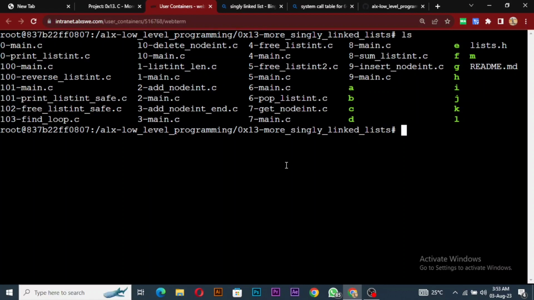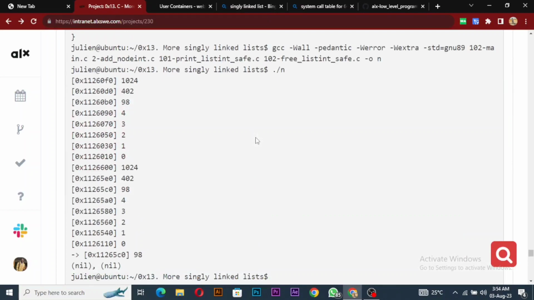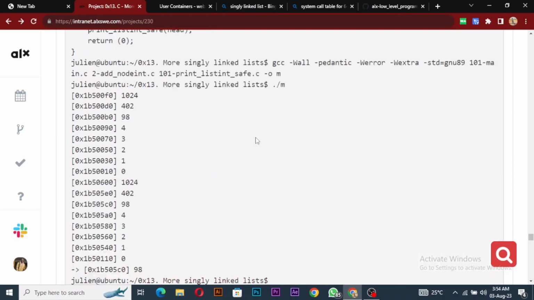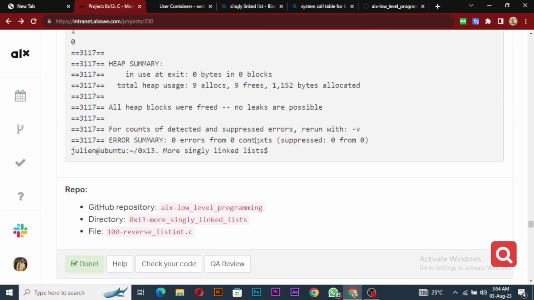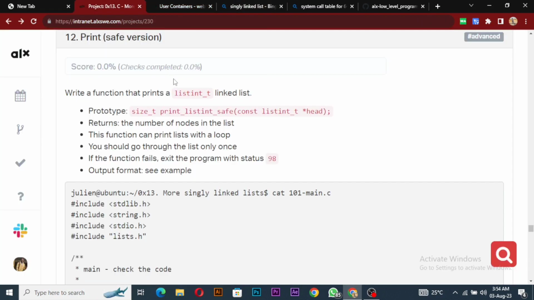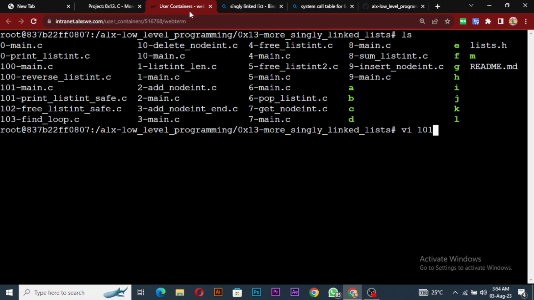Okay, I've fixed that issue and I'll walk you through. So the thing is, I forgot to create the struct for that particular task, right? So let's go back. Where is it? I think it is this one. Okay, it's this one, number 12. So vi 10. I think 12 is 101, right? Let me see. Yeah, 101 print list. So vi 101 print list.